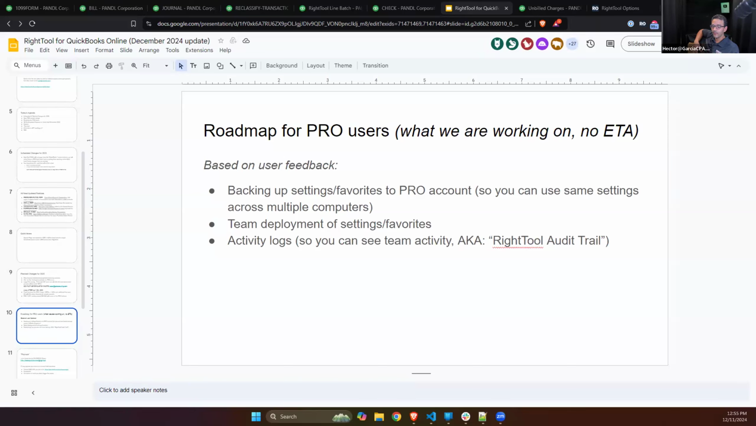And the other thing that people want is team deployment. So they want someone to decide what teams have access to what. Okay, my team does everything but batch deleting, or they could do only batching, or do everything but this. Or they want to maybe normalize the experience. So when they train their team on how to use QBO with RightTool, they're not training all the variables of what RightTool could do, and they're only training on one set of features that the team leader believes to be the most important ones. So that's something that we're working on.